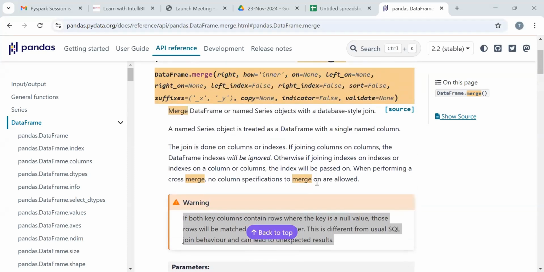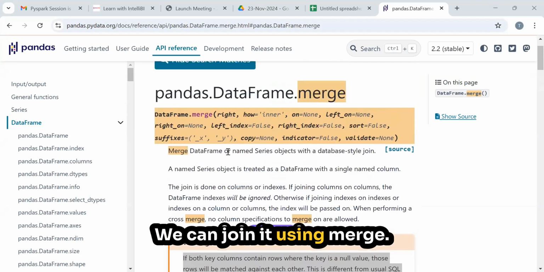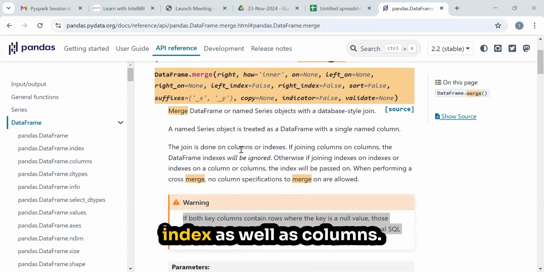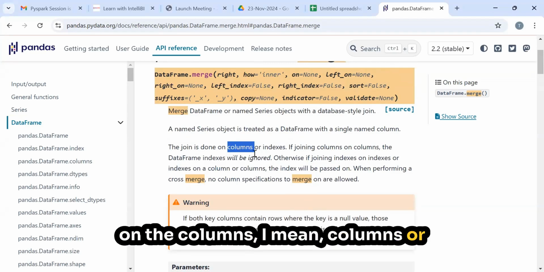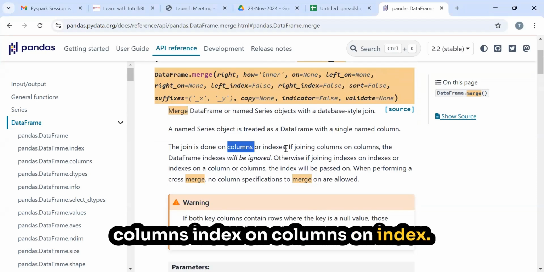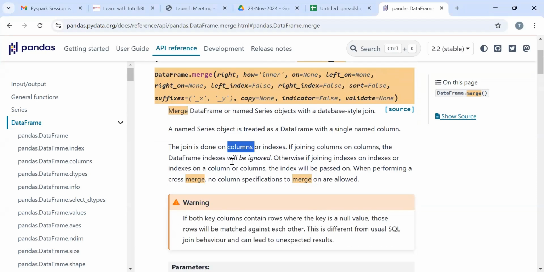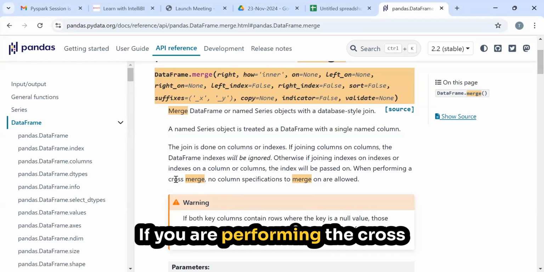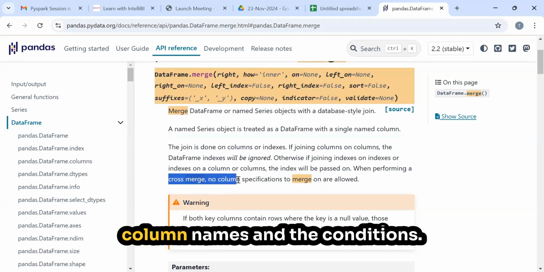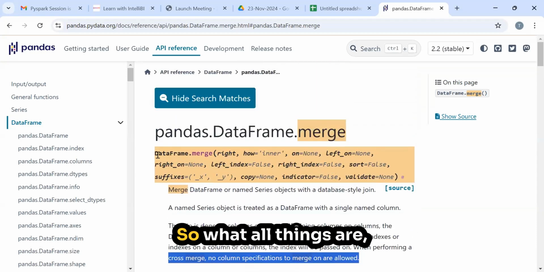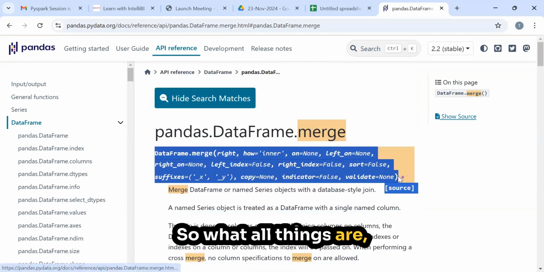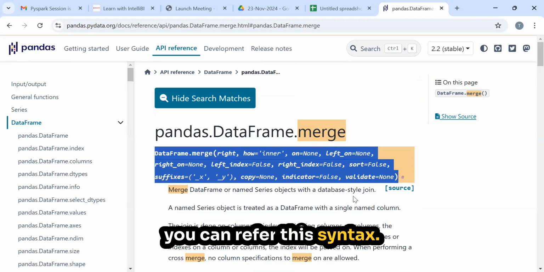We can join using merge. We can join on the index as well as on columns. We'll be seeing how we can join on the columns: columns on columns, index on index, and so on. If we are performing a cross join, there is no need to specify the column names and conditions, just specify the type. You can refer to this syntax.